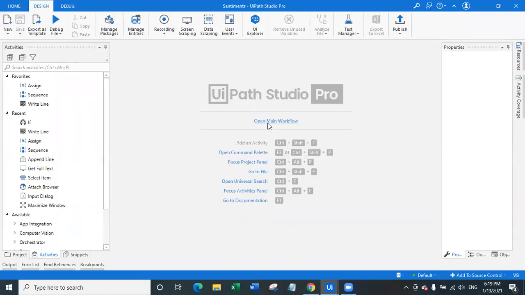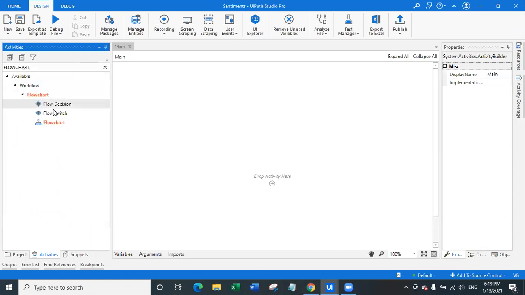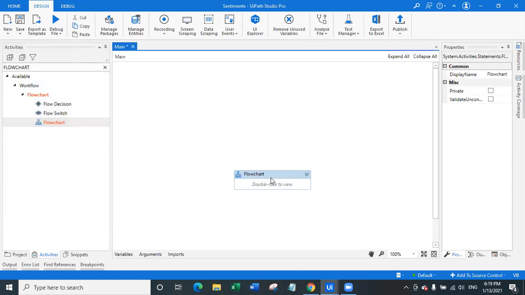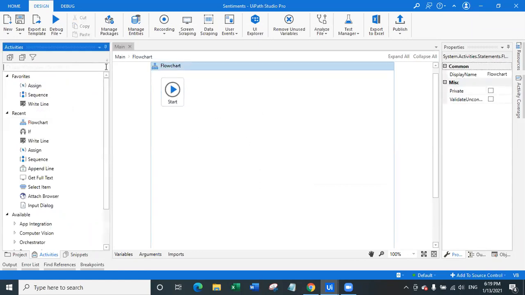Perfect. So we have the main workflow. Now, the first thing we do is drag in a flowchart here. Let me use caps lock. Okay. And once we have the flowchart, what we are trying to do is open the website and capture a couple of data.